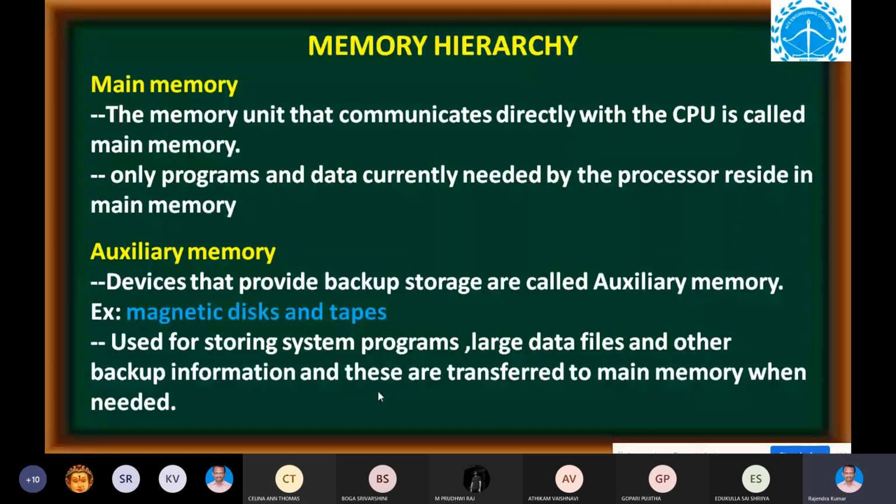So auxiliary memory also holds system programs, data files and other backup information. Whenever the processor asks for that backup data or file, it is transferred to the main memory. That means all this data will be transferred from auxiliary memory to main memory.